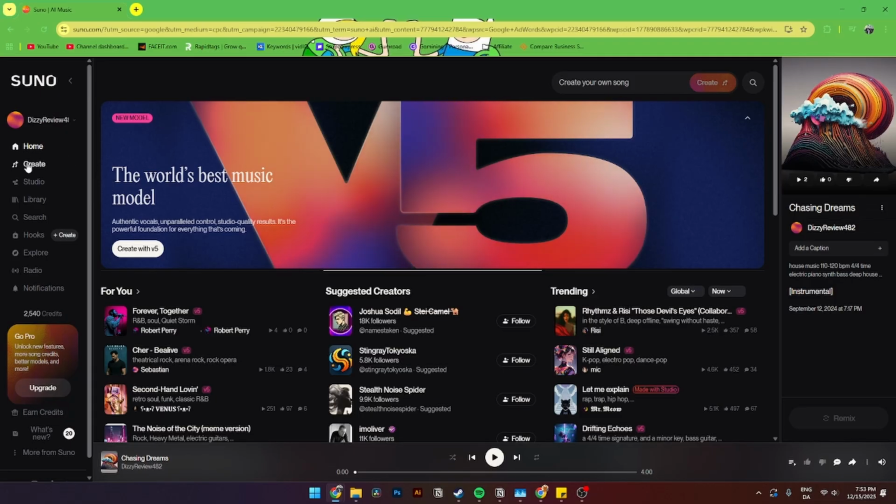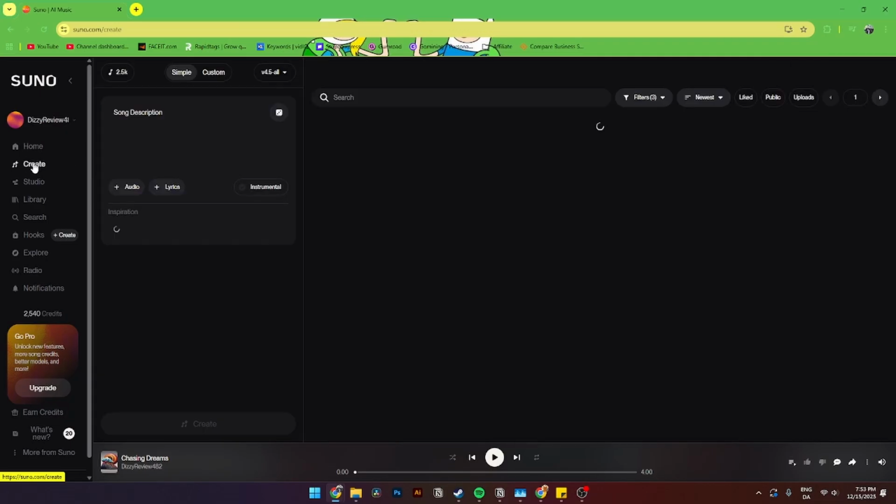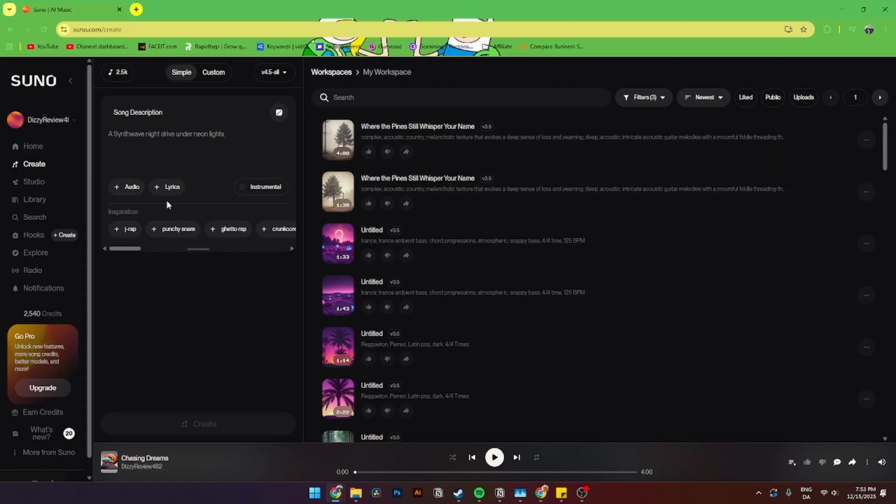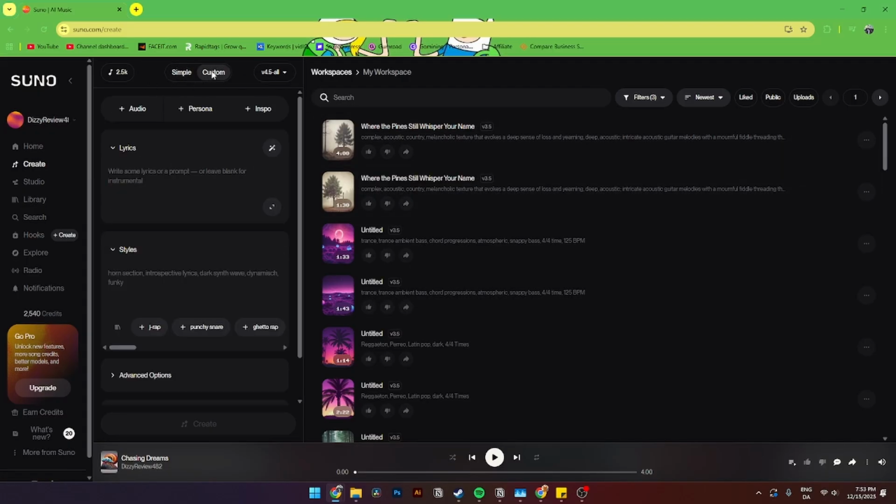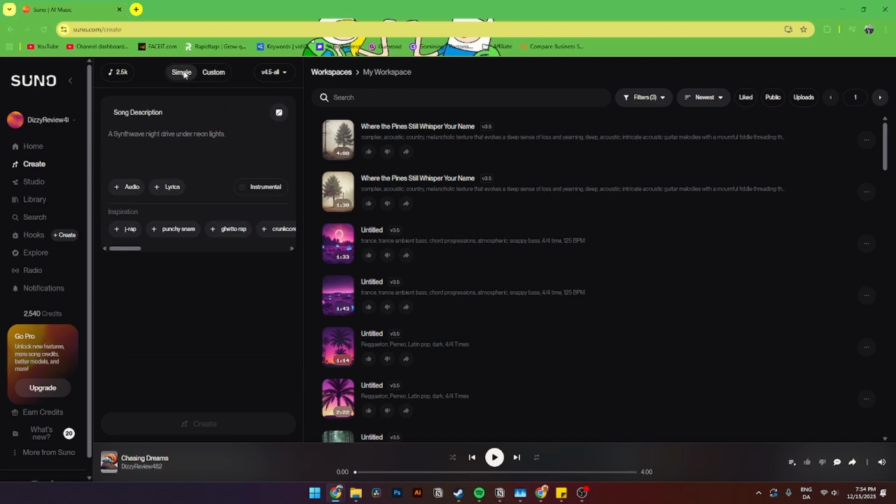From here, you'll need to go down to create once you're logged into your account. And from here, it's showing you something like this. Here you can go over and click in simple or custom prompts if you want to do that, where you can also add audio, persona, or inspo if you want to do that. But for this tutorial, I'm just going to choose the simple one and click on instrumental because we want to create a type beat.